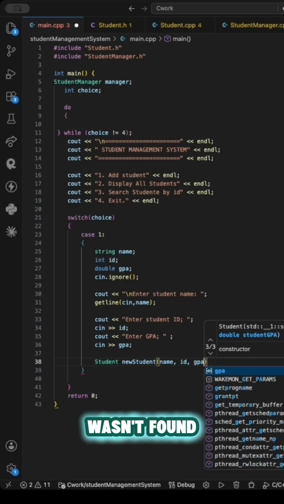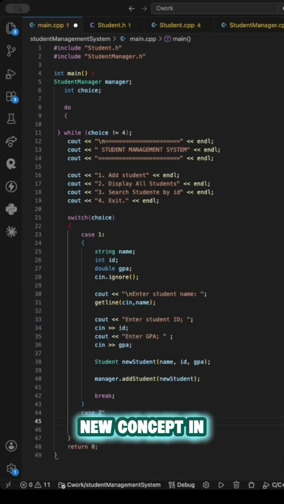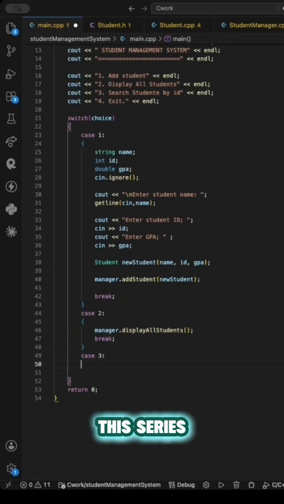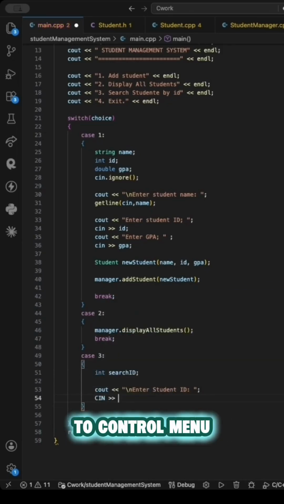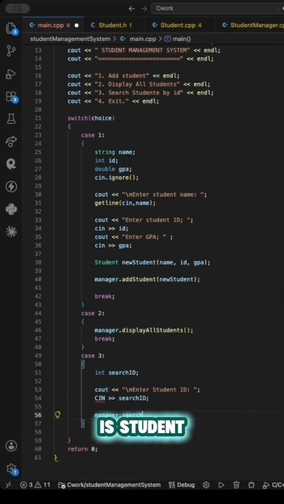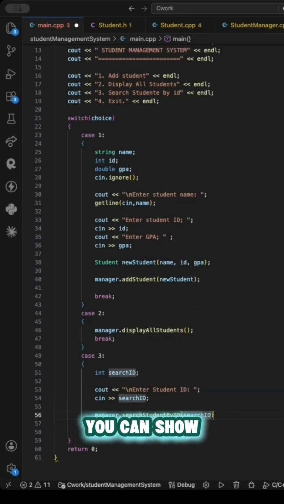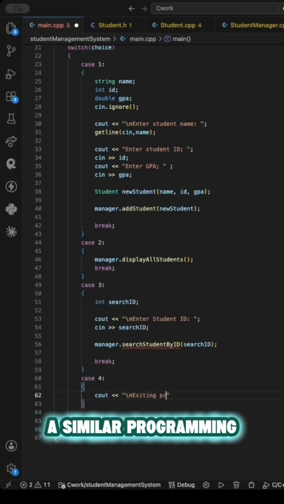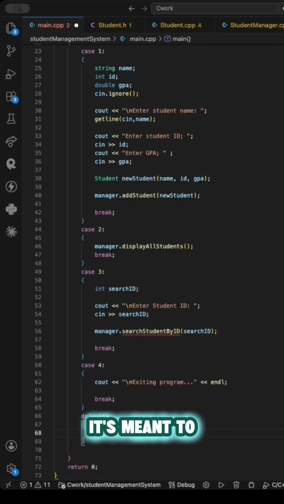the student wasn't found. The cool thing about part 3 is that we aren't learning a big new concept in C++. We're using everything I've taught you so far in this series: the loops to control our application, a switch statement to control our menu, user input to supply our data, objects to represent each student, a vector to store those objects, and our student manager to control how we interact with that vector. We've gone from a simple programming exercise to making our student management system actually behave like it's meant to.